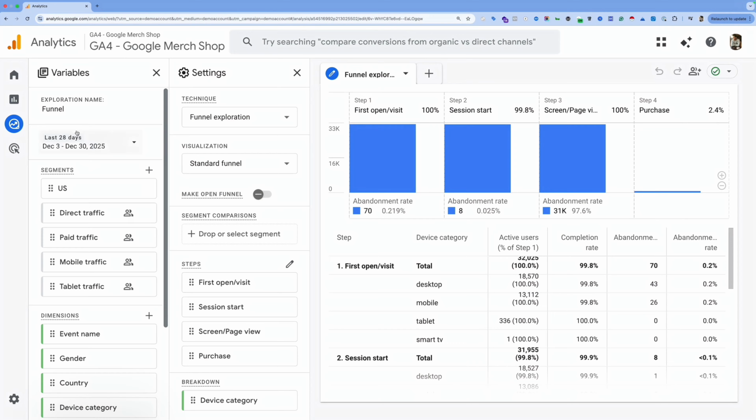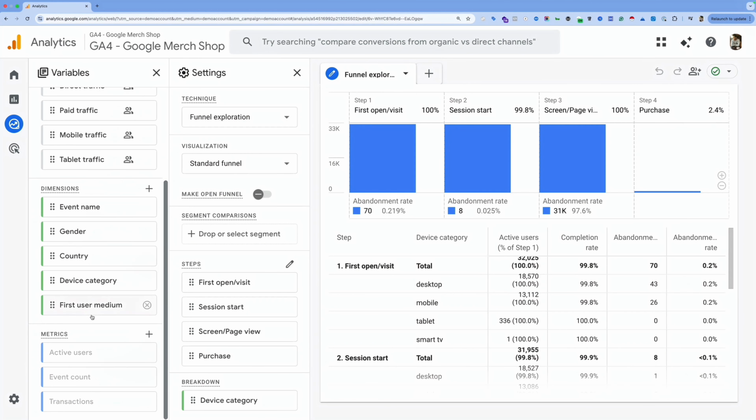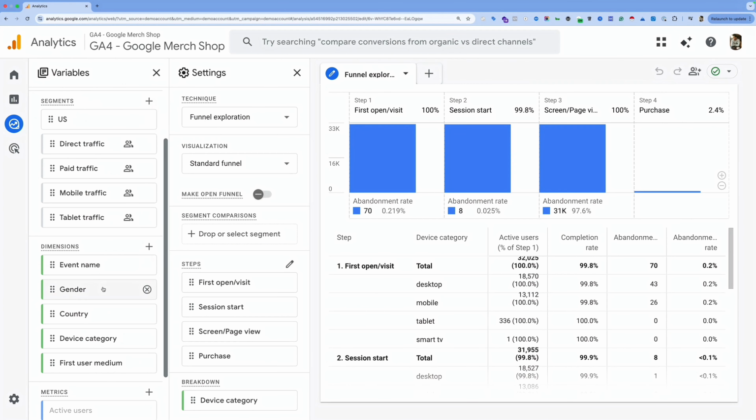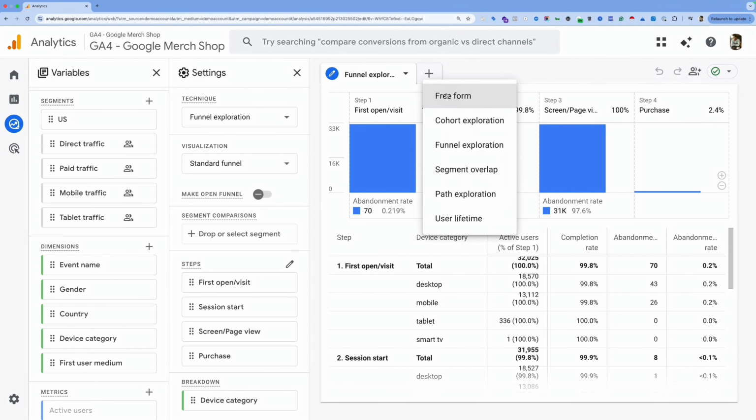On the left-hand side menu, there is the variable section, or the mega report, as I'd like to call it, because in here you can include any dimensions and metrics that you want in several tabs. For example, you can only use event name and gender within this tab, and then create another tab from this plus icon and include other dimensions that you haven't included in this first tab of the funnel report.